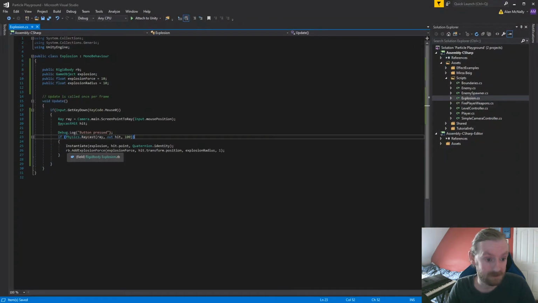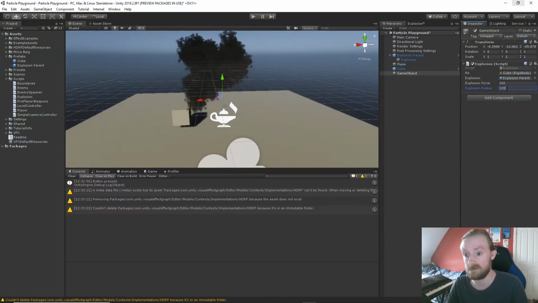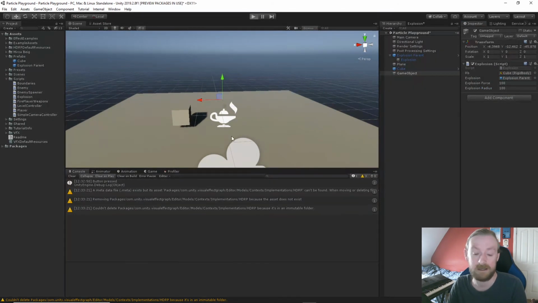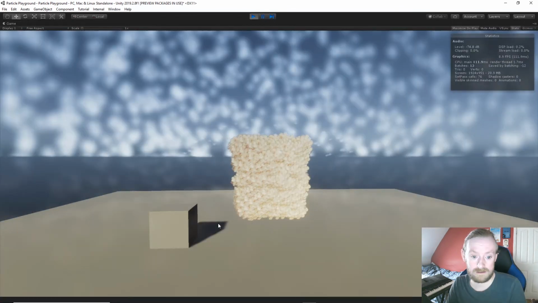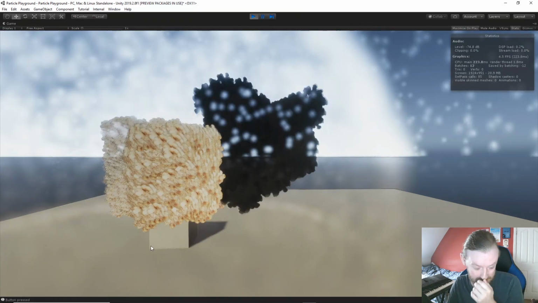Why? So the rigid bodies are the rigid bodies that are on the cube. You're gonna add the explosion force, hit.transform.position. So where, explosion radius, maybe I need to, what's the explosion force? Maybe I need to up that. Explosion force 100, explosion radius 100. Hit play. It doesn't seem to be moving at all. Button pressed.